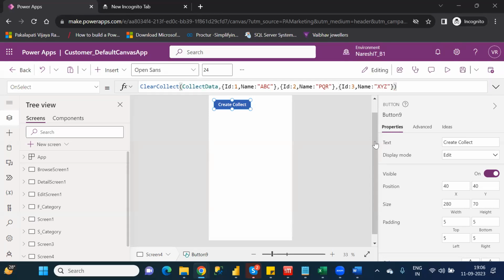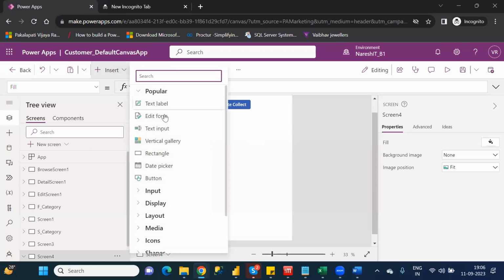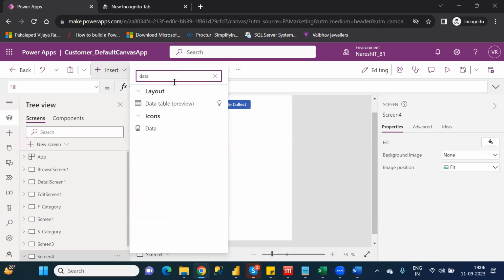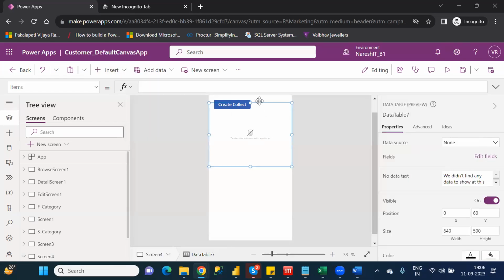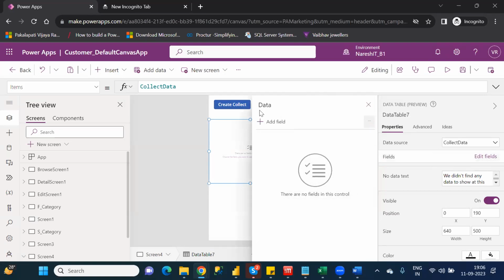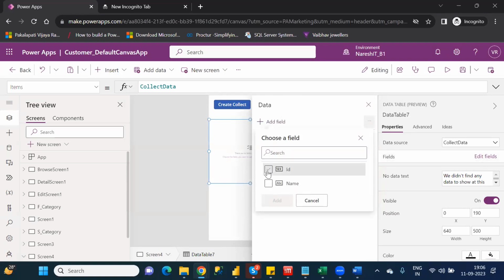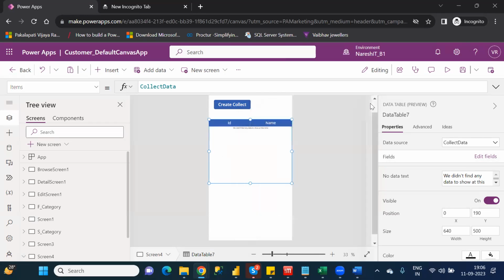This is collect, right? So this create collect, I want to show the data in the data table. And you have to select that particular collection name. What is the collection name here? Collect data, right? So what columns are there? You have to load it into that particular table. Okay. So this is how you can create the columns. Whenever you are using the collection table, I need to load that into the data table.